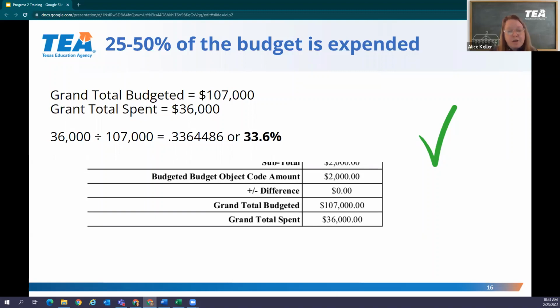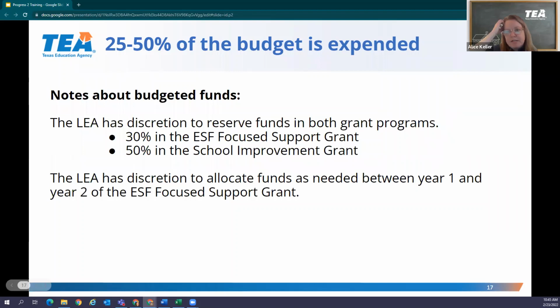So this would get a quick check by the specialists. The LEA has demonstrated that they have expended this range of funds and will be moved on. We'll discuss on the next slide some reasons for this range and some caveats about carryover funding for this range as well. So this is how we will check this. As specialists are reviewing this Progress 2 submission, this is where they'll go. They'll do this quick calculation, visual check to make sure that this look for is met. And then in the upcoming slides, we'll discuss what next steps need to be taken.